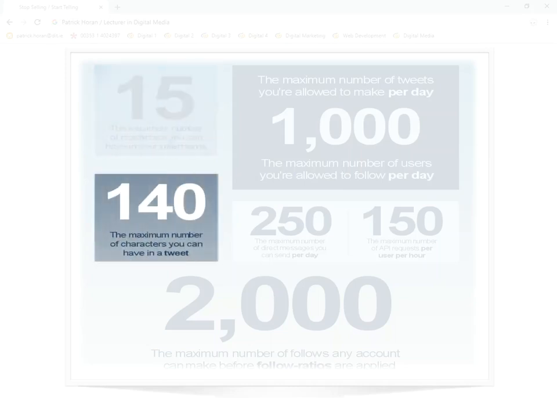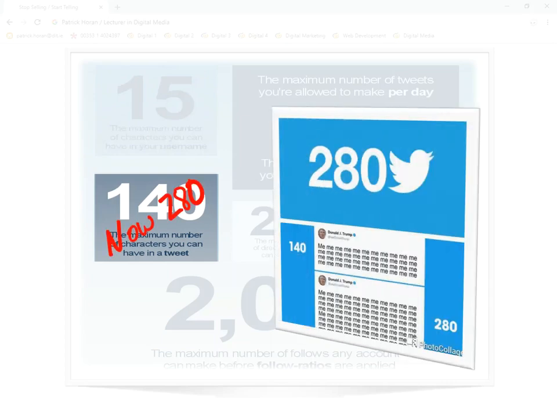Next one up, 140 characters. This has changed to 280 characters. The reason it's changed is because at 140 characters, 9% of people using Twitter were running out of characters. 9% of tweets ran out of characters. It has moved to 280 characters, and we're down to 2% of people tweeting running out of characters now.